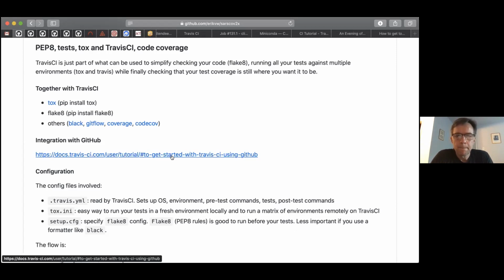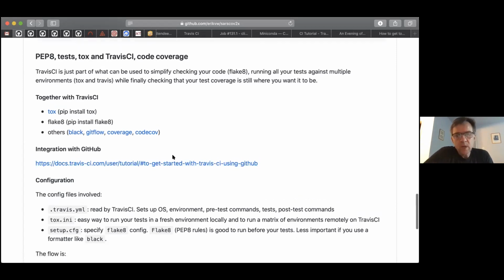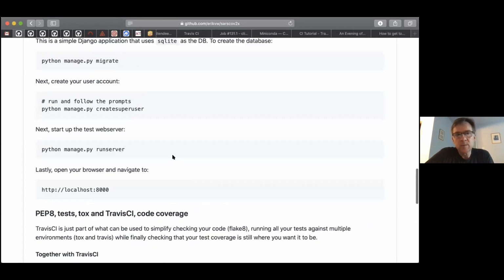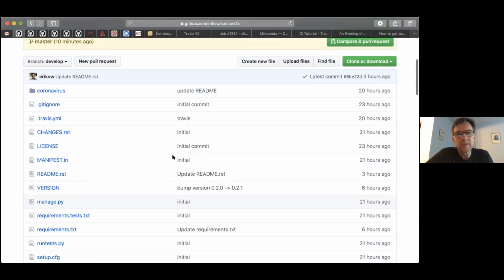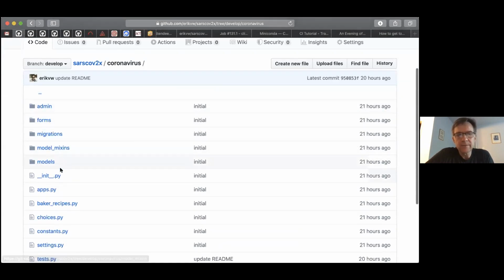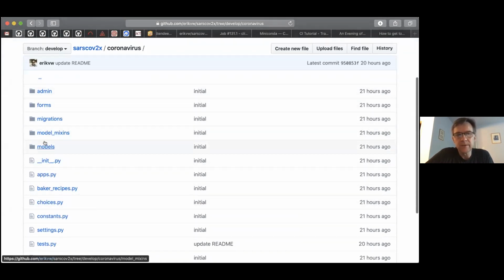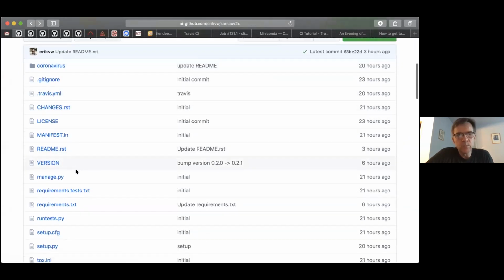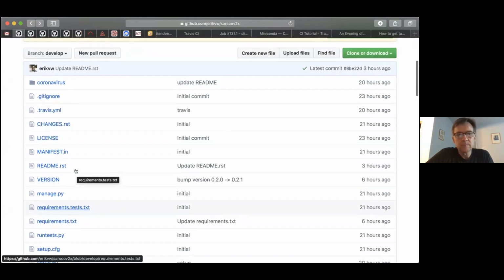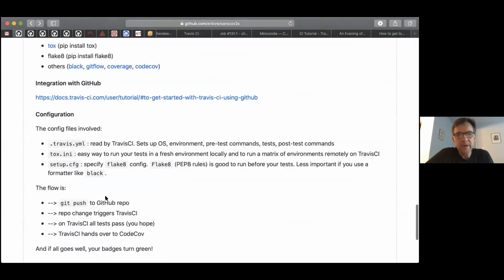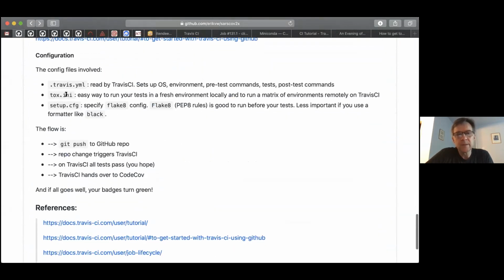Okay, so why don't we take a quick look at what we need to configure in order to do something like this. If I go back up to the repo here, it's a pretty simple repo. If you've ever used Django, it looks like a Django project. You've got your models and your forms and so on. So in the root of the project, we've got three files that we're interested in: the Travis YAML file, the tox.ini, and the setup config file.